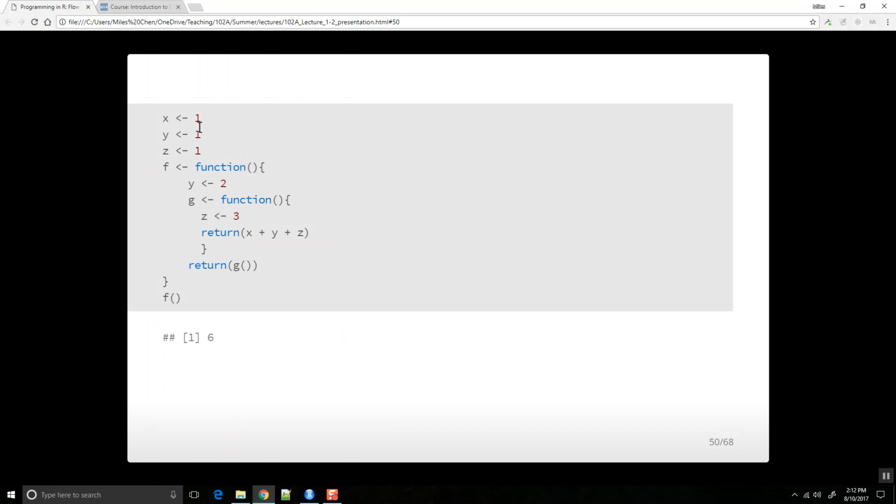So here I've got x, y, and z. They're all the value 1, okay? And f is a function. Inside f, I run another function. And inside of each of these things, I got y is 2, z is 3, and we're going to return the sum of x, y, and z. Okay, and so I say return g.